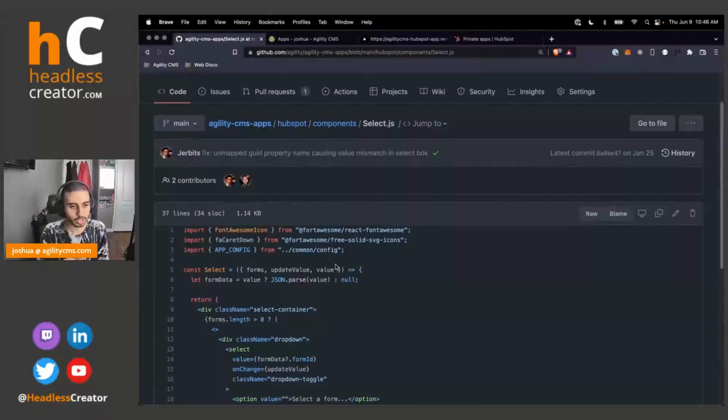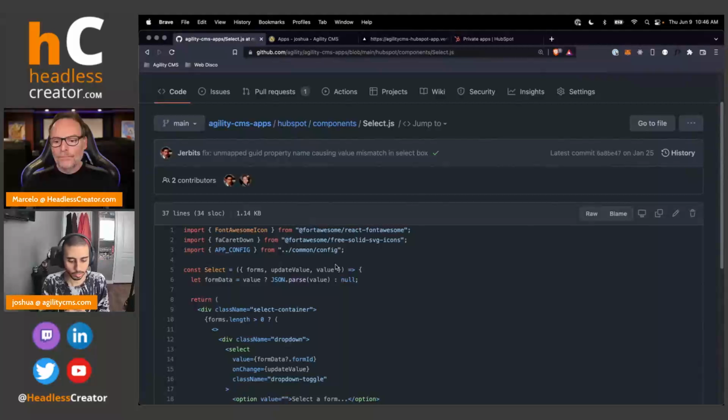So now that we did a quick deep dive into the code, we can jump into the content manager and see how we can install and register the custom app.